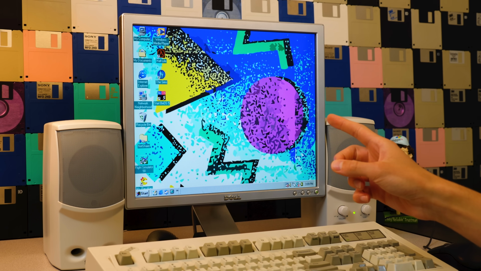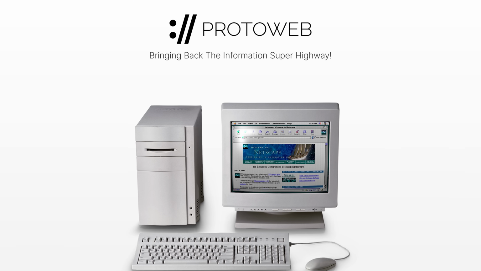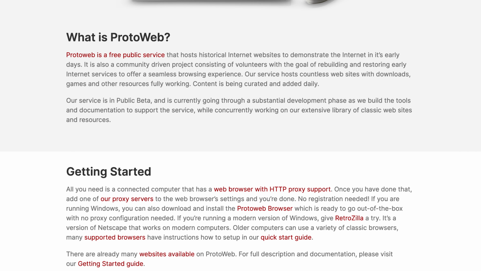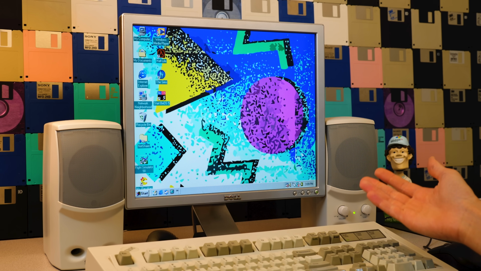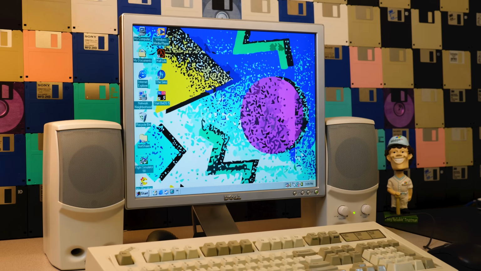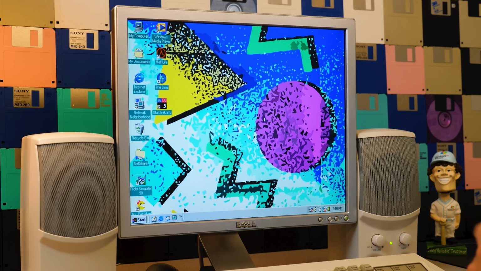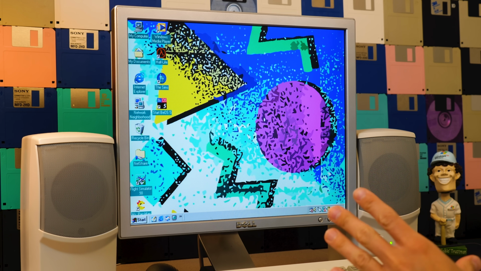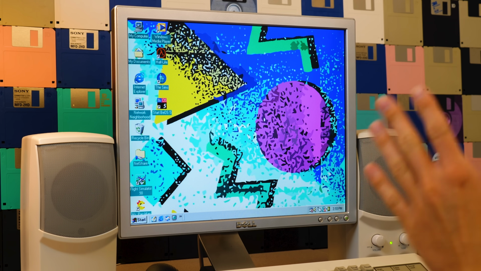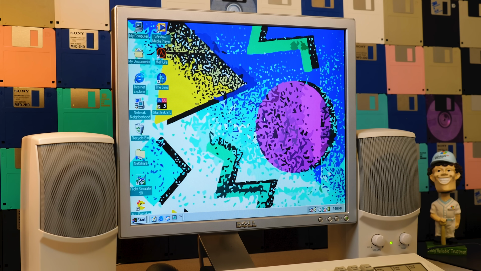Now in today's episode we're going to be checking out Protoweb, which is a project that aims to recreate the 90s web browsing experience. And if that sounds familiar to you, then you've probably used the Old Net, which I've done a couple of videos on. But Protoweb is a bit different because not only does it let you access archived web pages from vintage PCs, but it has a goal of restoring those websites to get at least some of the functionality itself working again.